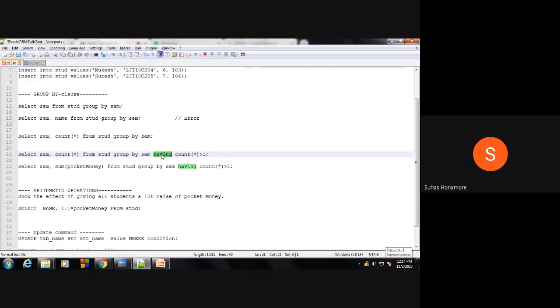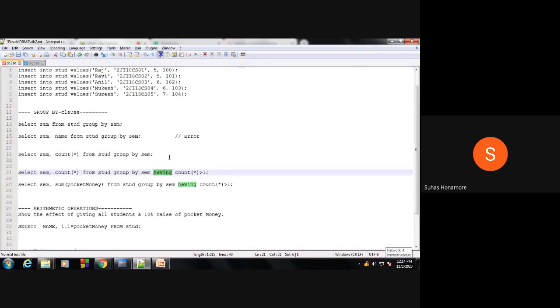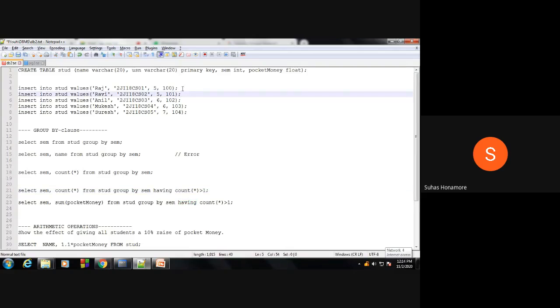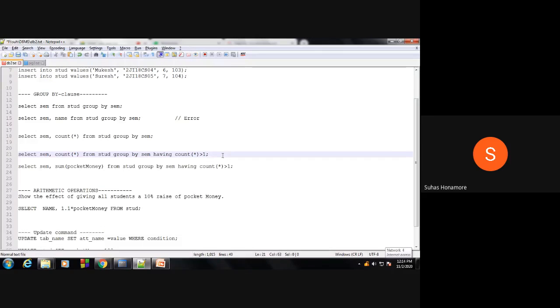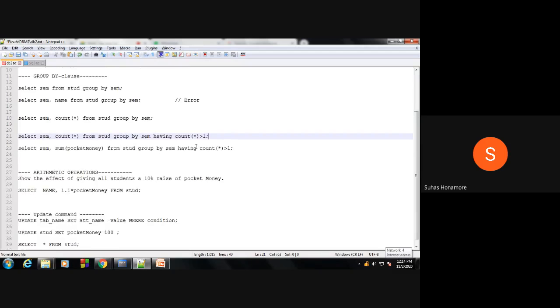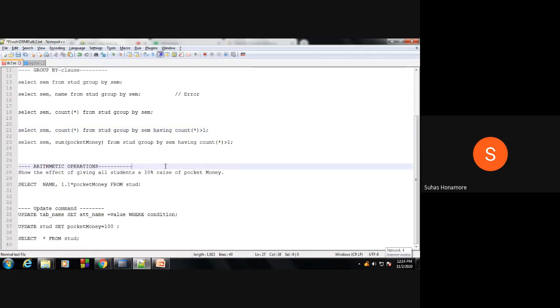So the having clause will put the condition on groups. However many groups there are, it will apply on each of them. Here I have 3 groups: fifth sem one group, sixth sem one group, seventh sem one group. So in this group it will put the condition. Now we'll see how arithmetic operations we can perform.